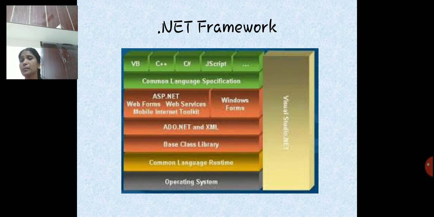And the fourth compartment says ADO.NET and XML. That is, when .NET works on databases, it needs the help of ADO.NET and XML. And the next portion says about class library. Class library is actually a group or a base of developed or built-in classes. And the next one and the last one is called common language runtime. I will say common language runtime is the heart of the .NET framework.